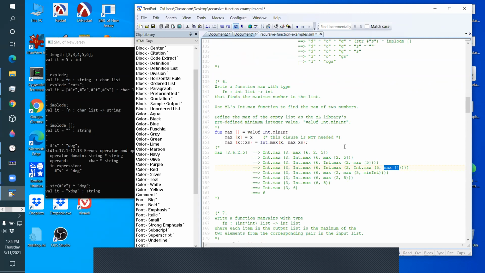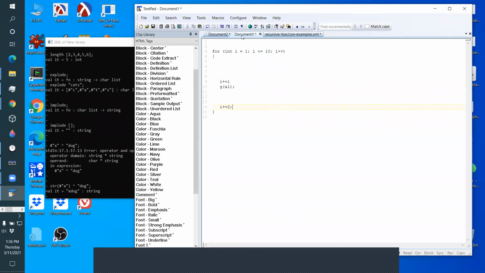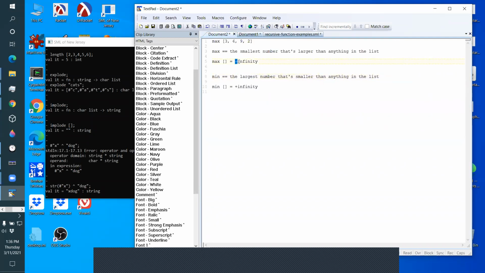Every one of these languages has someplace in the library where there's a constant that's the smallest possible. It's not negative infinity, because numbers can't represent infinity, but there is a smallest integer value. Remember, I want my answer to be negative infinity. Since I don't have infinity available, instead I'll use the smallest available int.